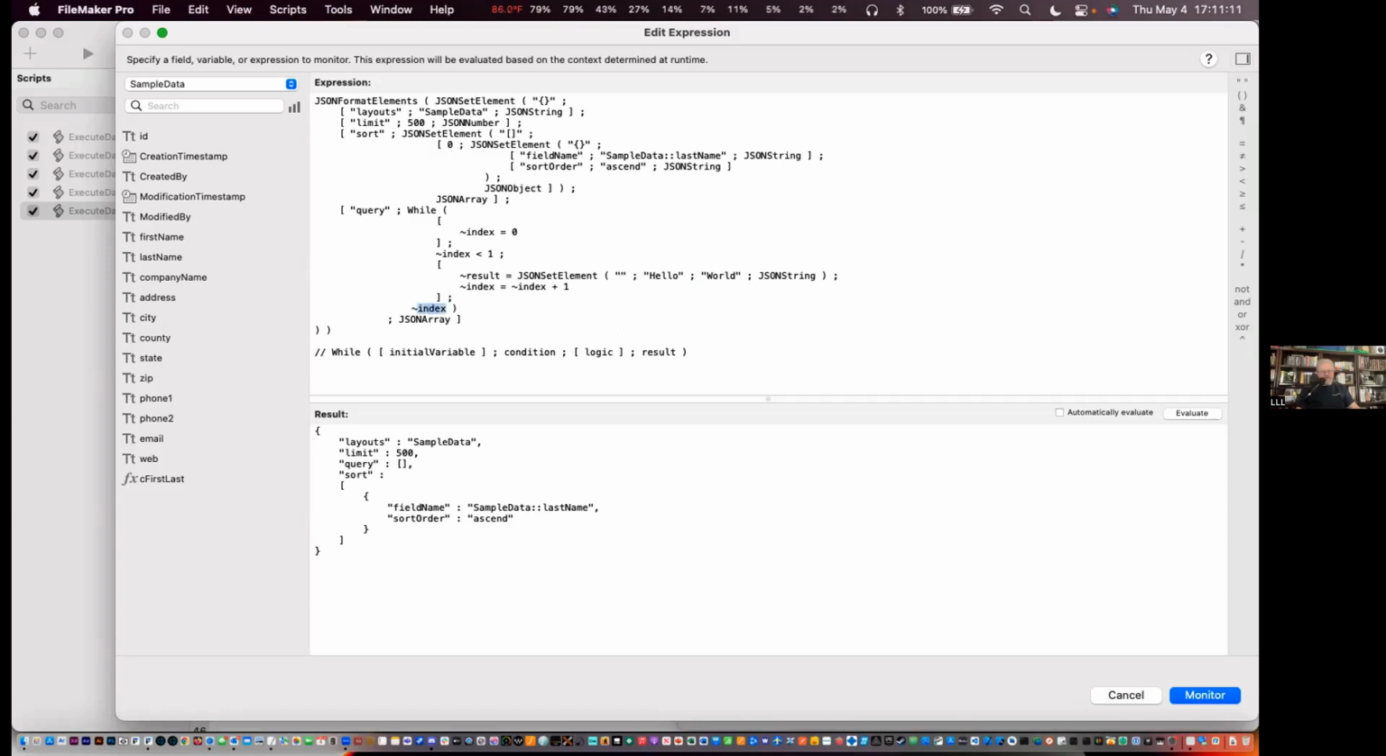Now let's return the result and see what we get back. So let's run evaluate. And we get nothing back. So we obviously still don't have what we thought we had.